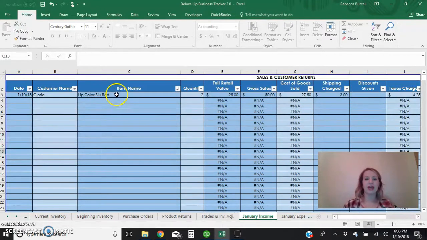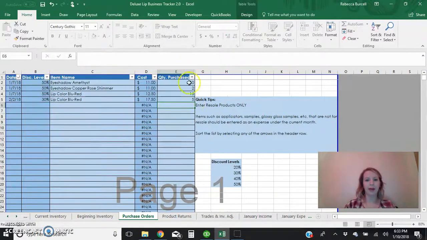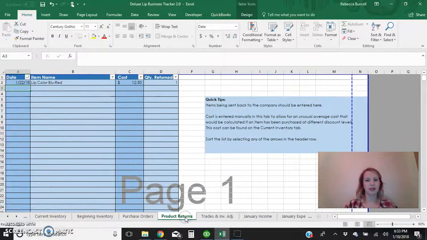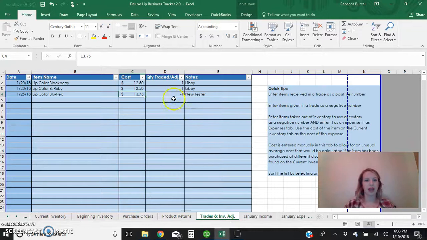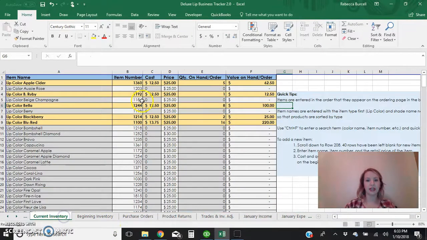This lip color then came out of my current inventory tab. If you see, we go back to blue red. I think I'd gotten 20 of those between everything. Let's see. I had gotten 20 blue reds. I had returned one, so that brought me down to 19. I took one out for a tester, so that took it down to 18. And then I sold two. So now you'll see that my current inventory quantity for blue red is at 16, just like it should be.